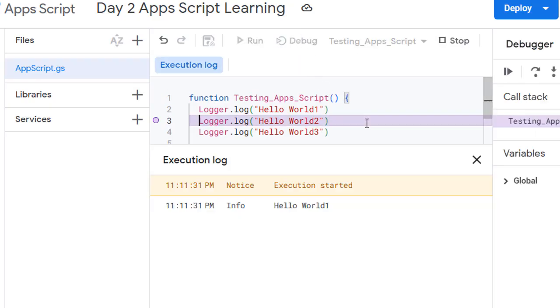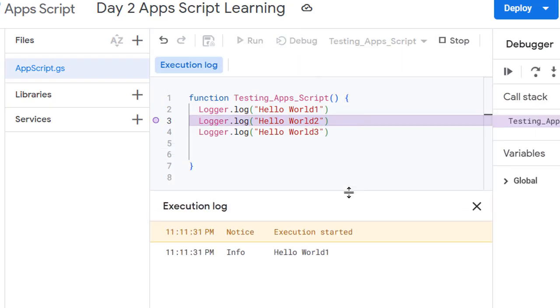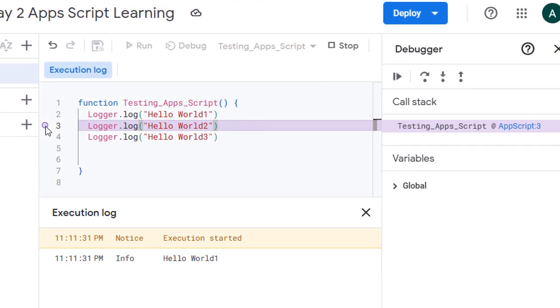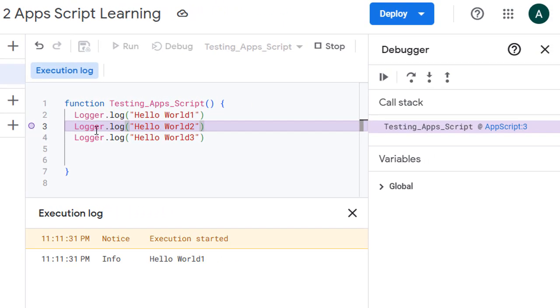Now you see the script execution stopped on this line. It means whenever and wherever you add the breakpoint, the script execution will be stopped on that specific line. Now at this time you can see some other options available on the right side. Here you can see resume. If I press this button, the rest of the script will be executed.